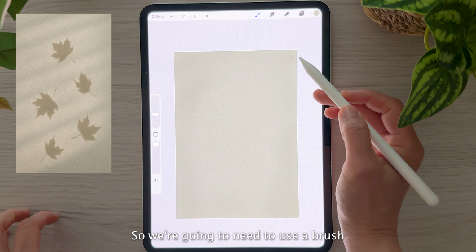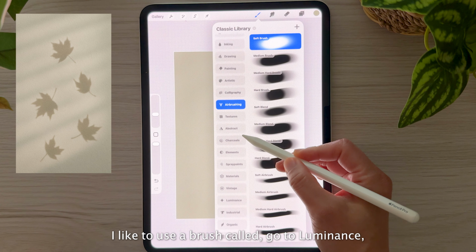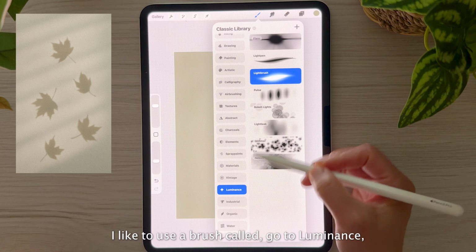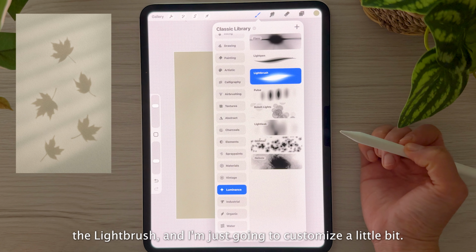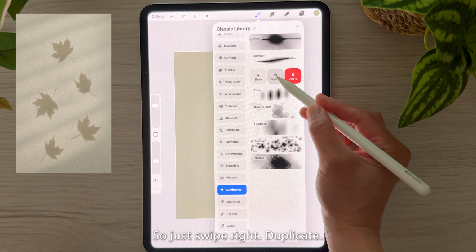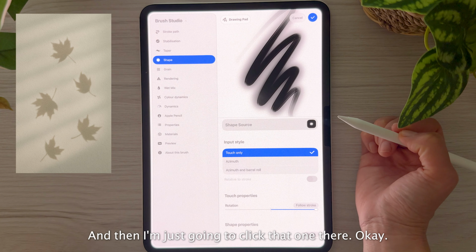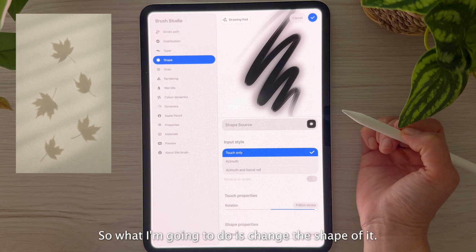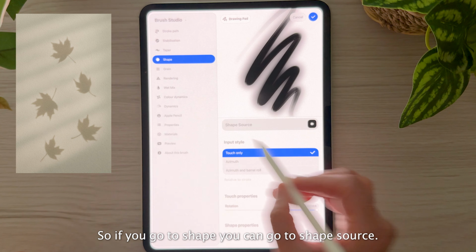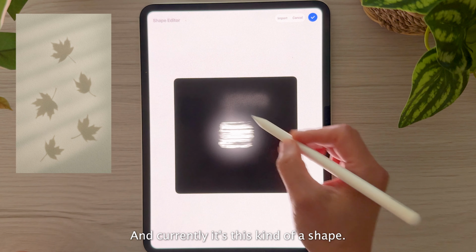So we're gonna need to use a brush that's showing that shadowy light effect. I like to use a brush called, go to Luminance, the light brush. And I'm just going to customize it a little bit. So just swipe right, duplicate, and then I'm just going to click that one there. Okay, so what I'm going to do is change the shape of it. So if you go to shape, you can go to shape source. And currently it's this kind of a shape.